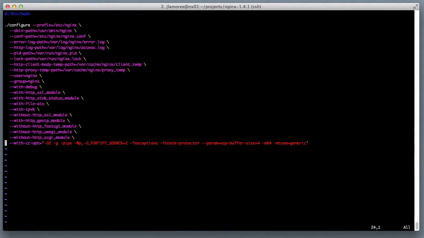While this is up on the screen, let me take a moment to talk about my configuration options. I've compiled with debug, so I have the ability to do debug. I want SSL, and I want the stub status module. I'm going to use AIO because it's supported here. And I'm adding the GeoIP filter, and I'm disabling the features that I don't use, FastCGI, and so forth. So now I'll save it and I'll be ready to configure and then compile.